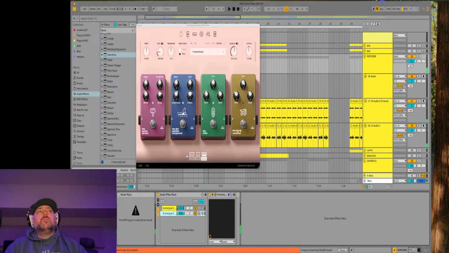See, doesn't that sound better than if I were to just go in here and pump this on? Right. I just need that extra body, man.